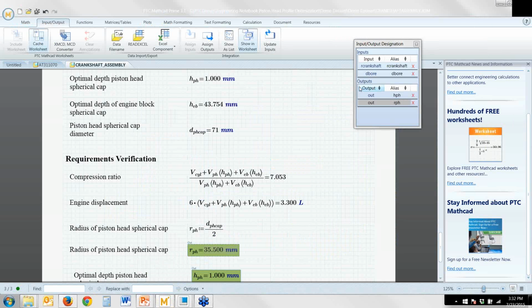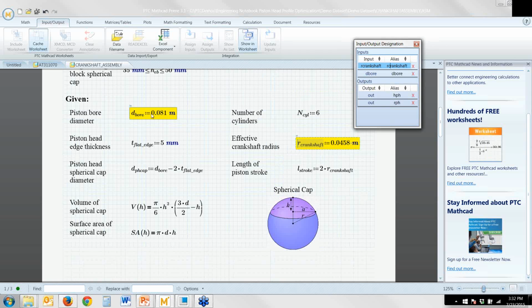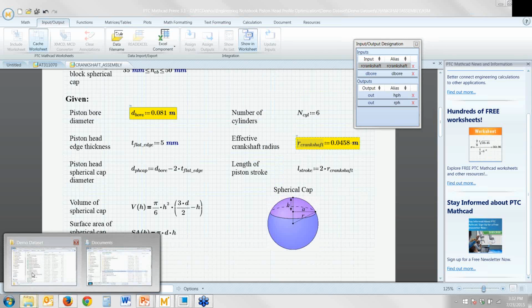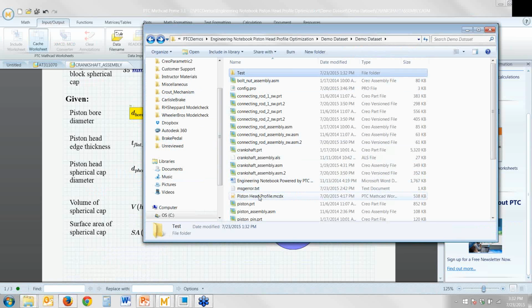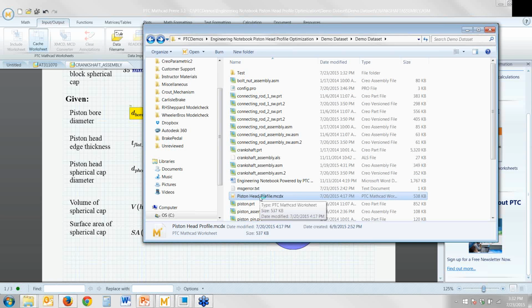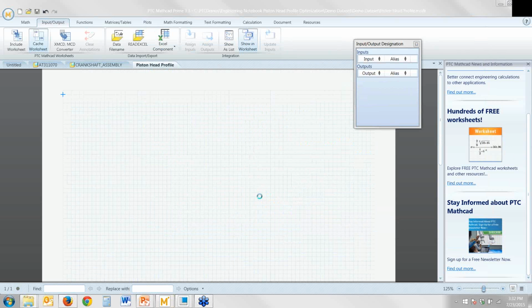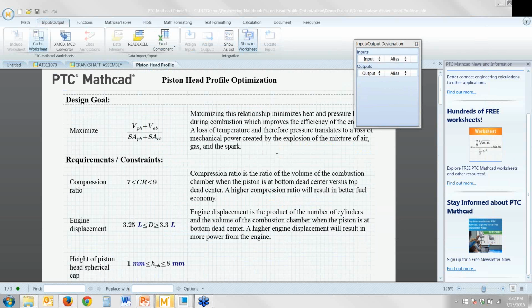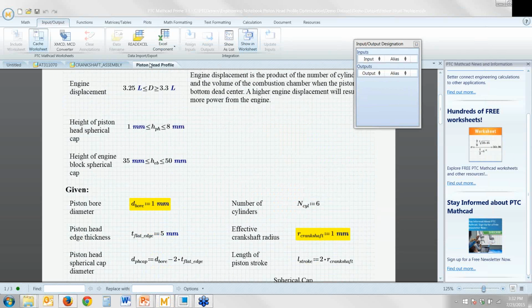So in here, you'll notice what I have is currently the crankshaft assembly Mathcad worksheet, and these two yellow cells here are the input regions. Now I'll go to my disk and open that same worksheet that I inserted into Creo, and you'll notice that over here it's called piston head profile, and those two areas are not input regions.